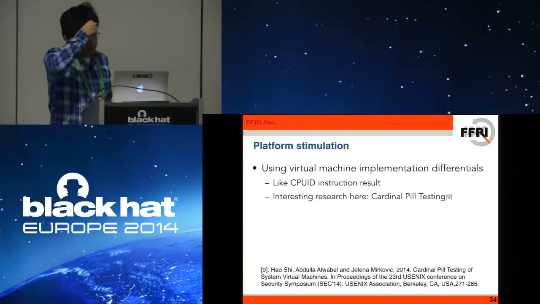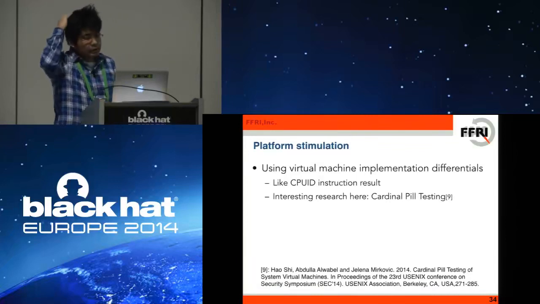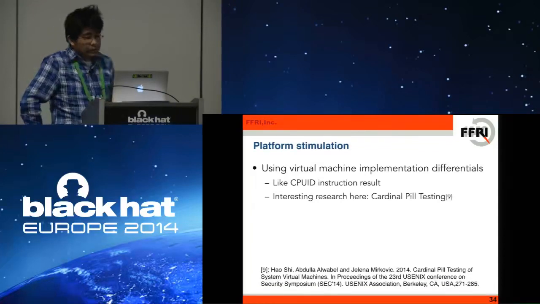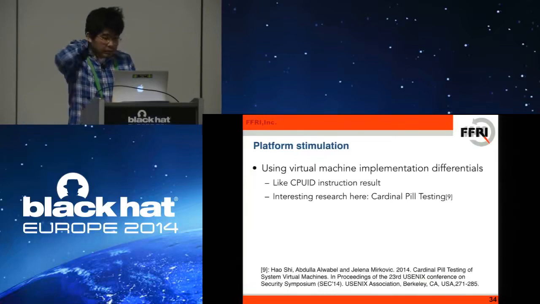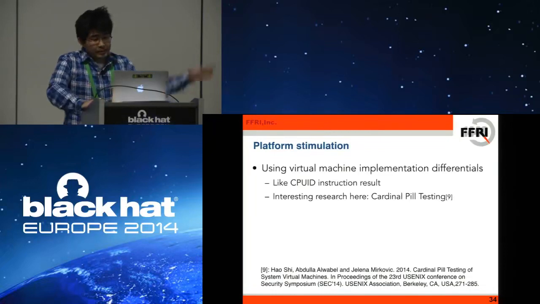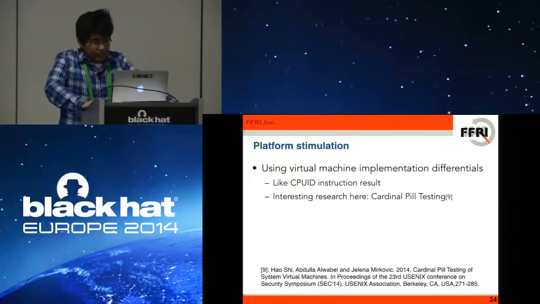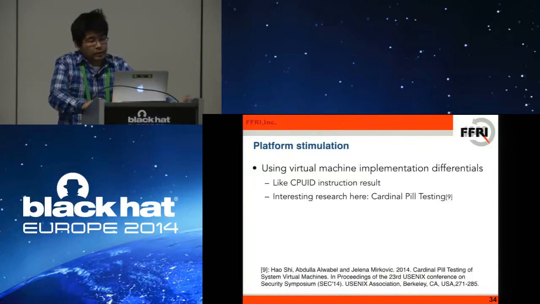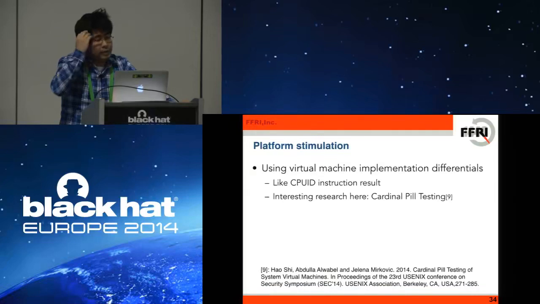Finally, I introduce platform stimulation. Here, I'd like to introduce related prior research. In last USENIX Security, very interesting research was published. Cardinal Pill Testing discovered CPU emulation differentials. If you want more detail, please read this paper. The striking aspect of platform stimulation is the trade-off between emulator implementation quality, emulator performance, and development cost.